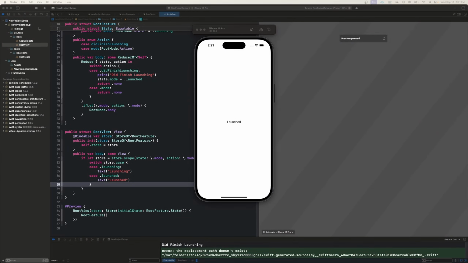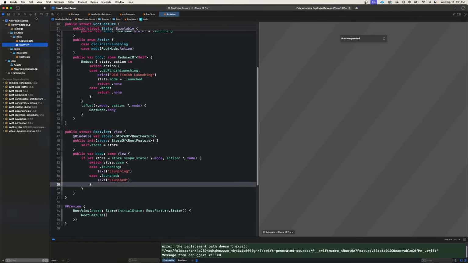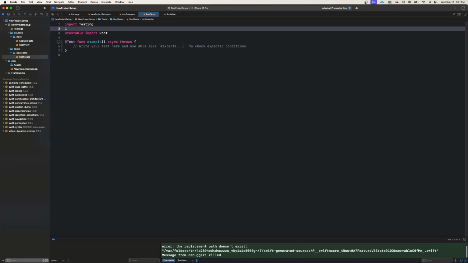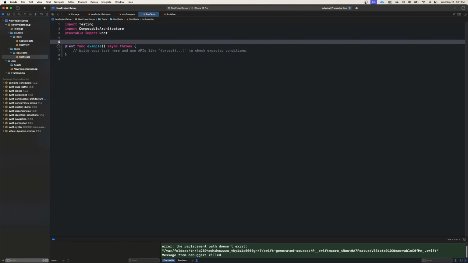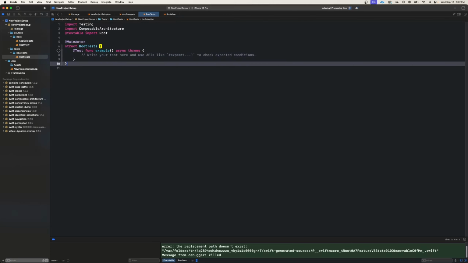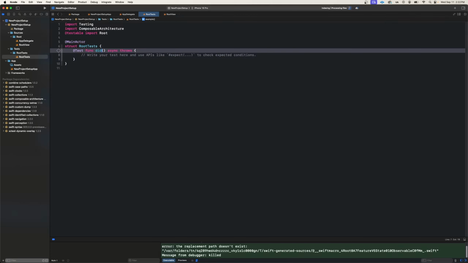So to write our test, we first need to kill the simulator and go down to root tests. And it looks like we forgot to update this to root, so we'll change that to root. And then we'll need to import the Composable Architecture as well. First thing I like to do here is wrap all of our tests in a struct so they're all grouped together, and we'll call it RootTests. And then we'll name this test didFinishLaunching.